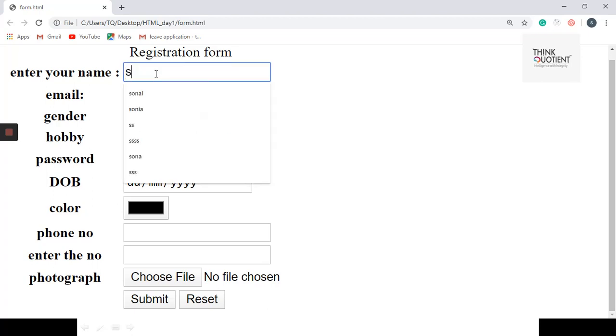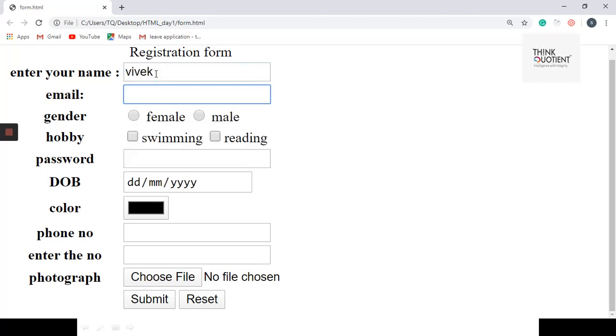So I'm going to fill in over here, let's take Vivek. I'm going to say email as sp@gmail.com. I'm going to select female over here, swimming I like, reading, and let's check, password going to be something, and date of birth, suppose I pass something like this. I'm going to pick color black itself. Phone number, let's take this one, 12345. Enter a number, I'm going to say 1, and I'm going to click reset, and you can see all my fields are blank now. So when you want to remove the data, whatever fields you have filled, and make them empty, you can use this reset button.